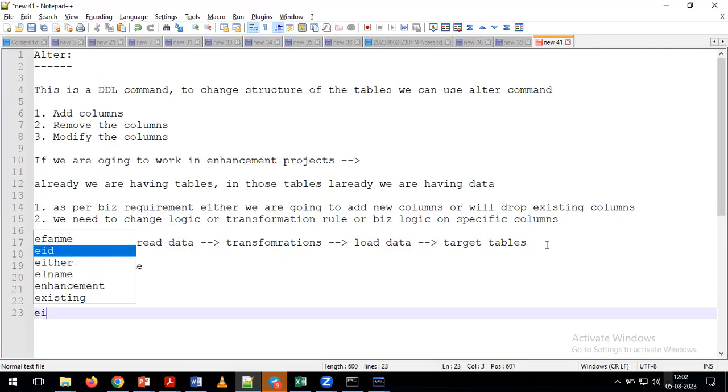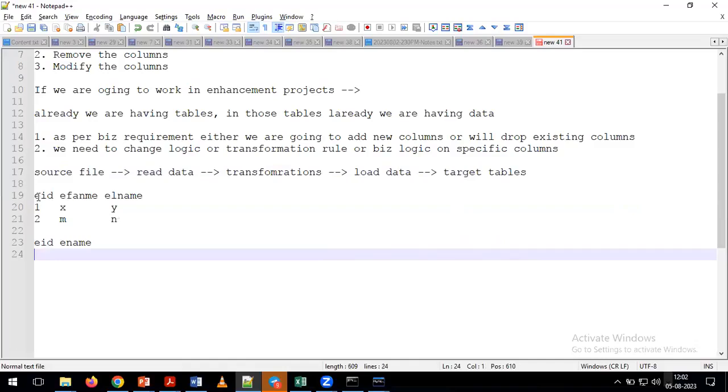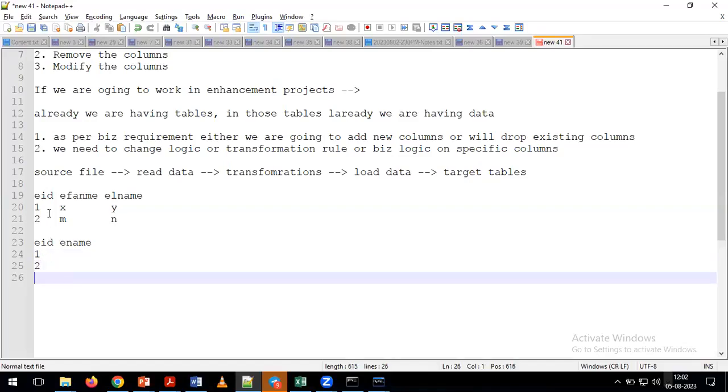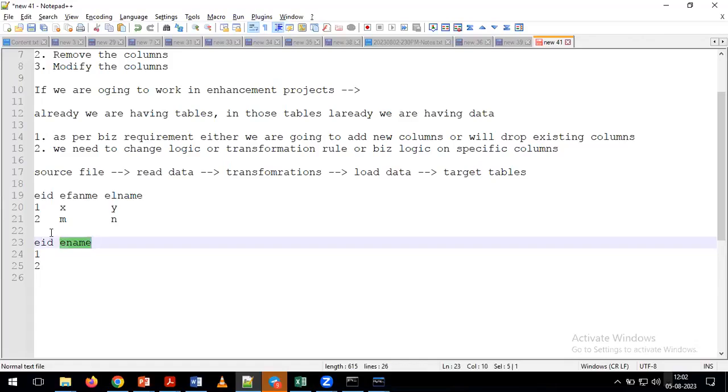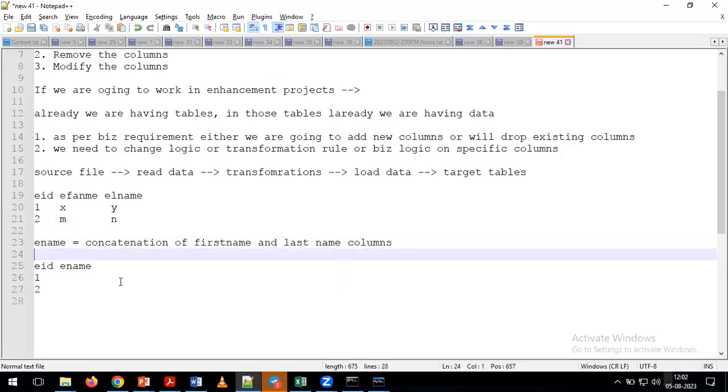Now this is my source table. In the target table, I want to load the data into only two columns. Here the client has given the requirement: in the EID column, I don't want to perform any changes. Whatever data we have in the source, I want to load the same data into the target table, the same 1 and 2. But for the employee name column, the requirement is that the ENAME column is the concatenation of the first name and last name columns. So in this ENAME column I want to load, for example, XY, and in the second row, MN.